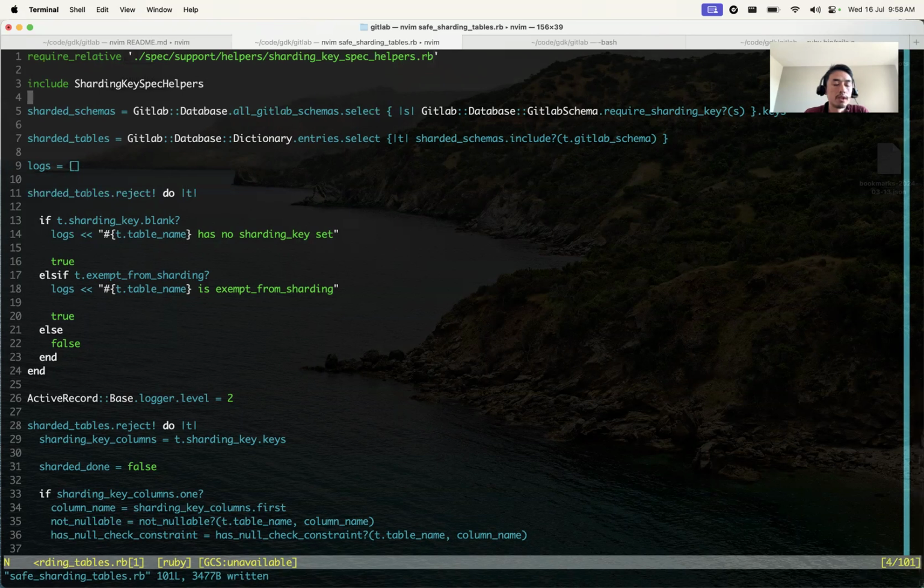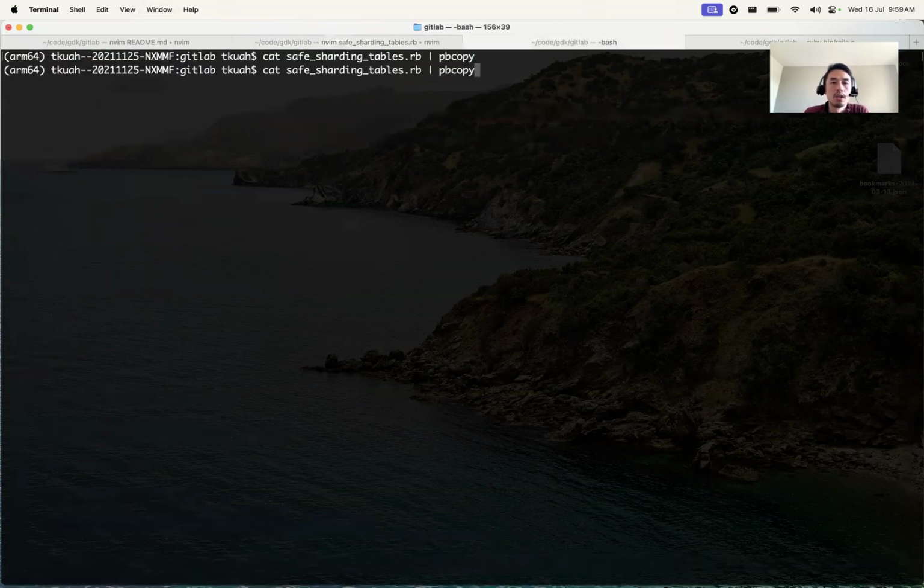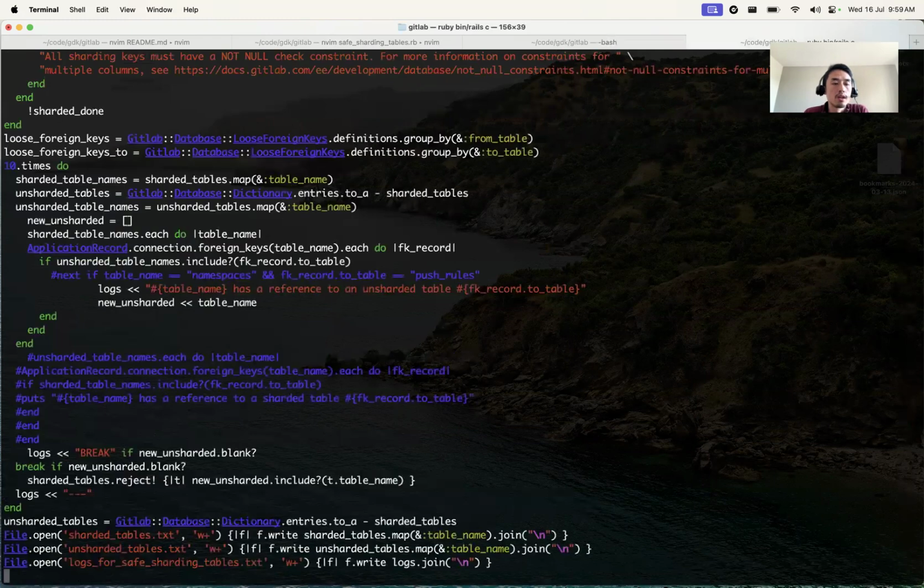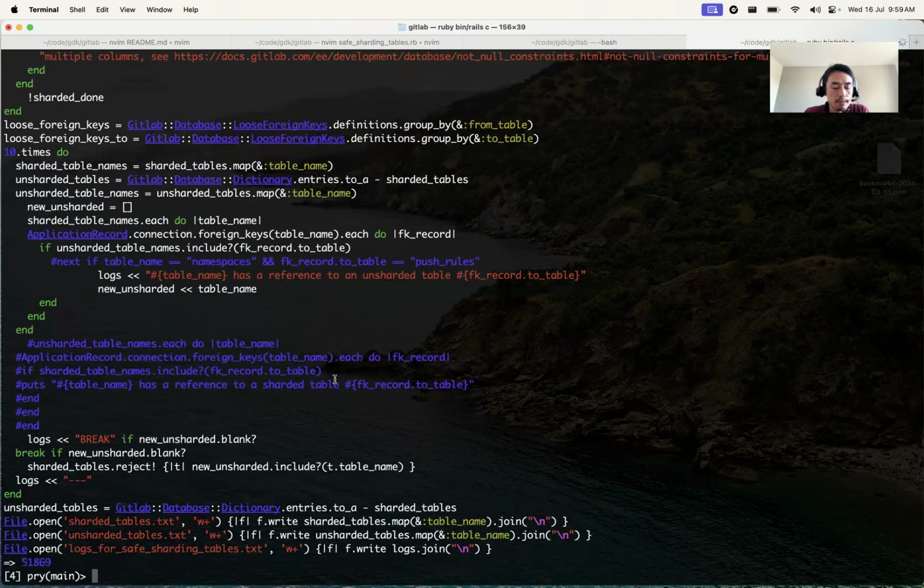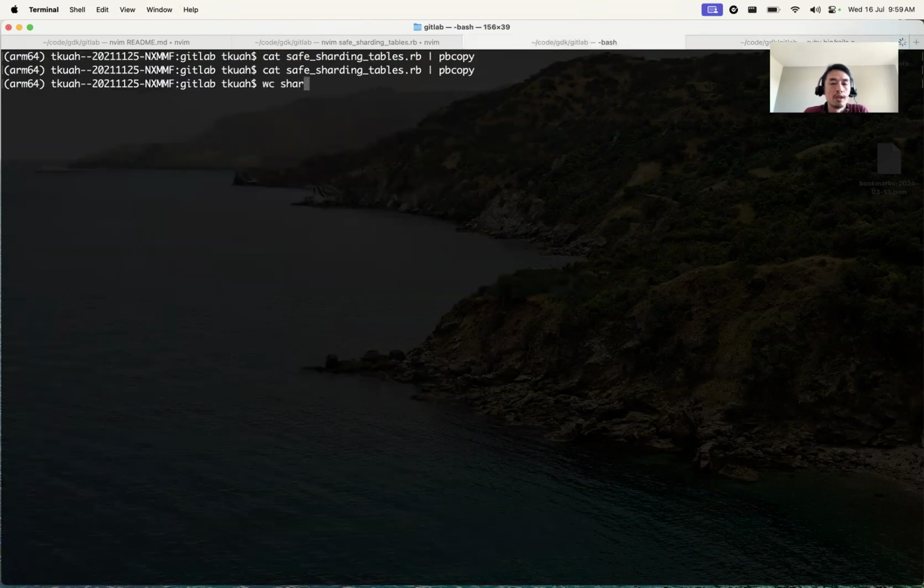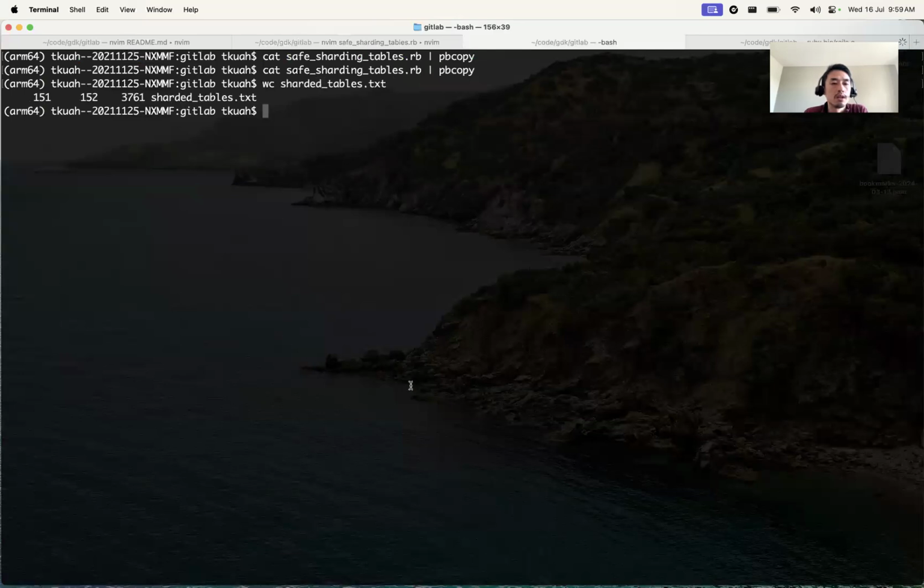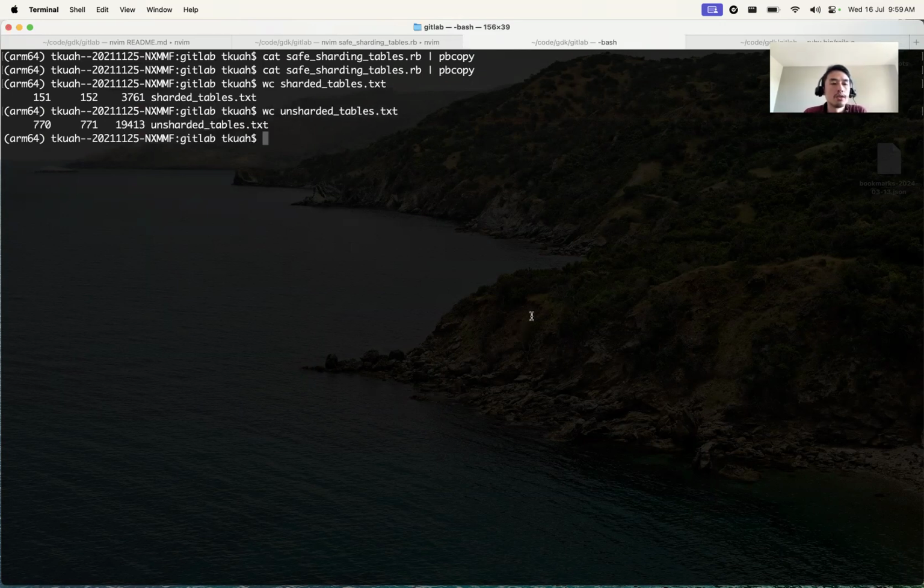So here is a script that attempts to find all the tables that are sharded and also the tables that are not sharded. So I'm gonna run this now. And we can see that we have only 151 fully sharded tables and 771 unsharded tables.